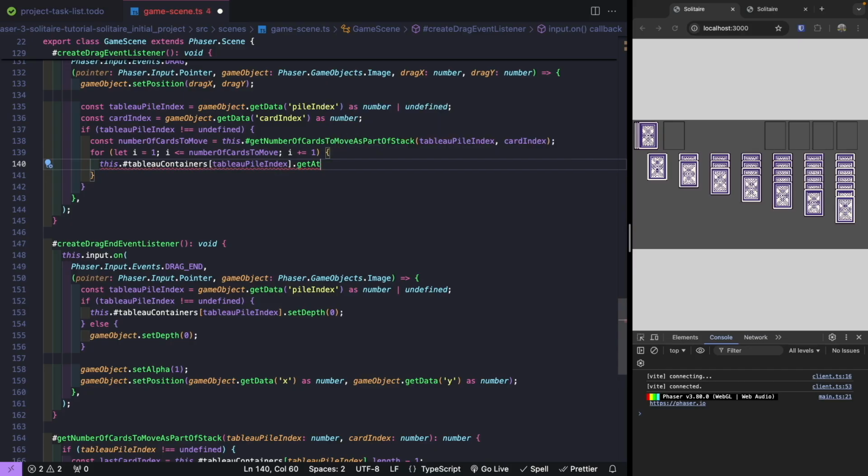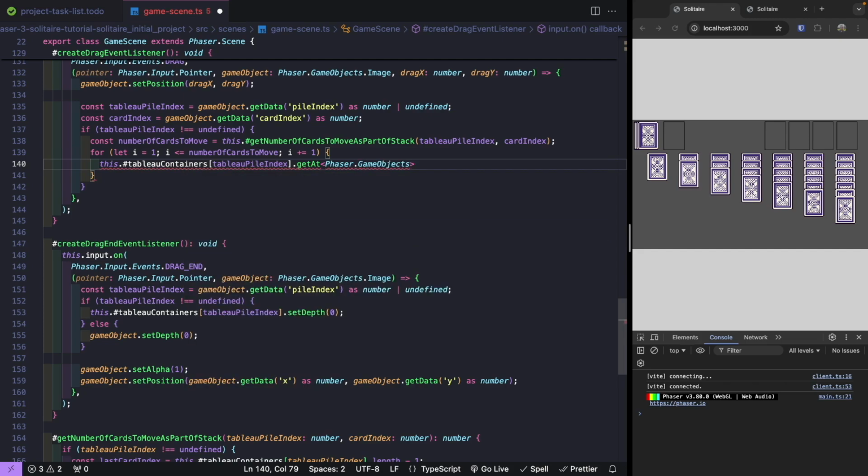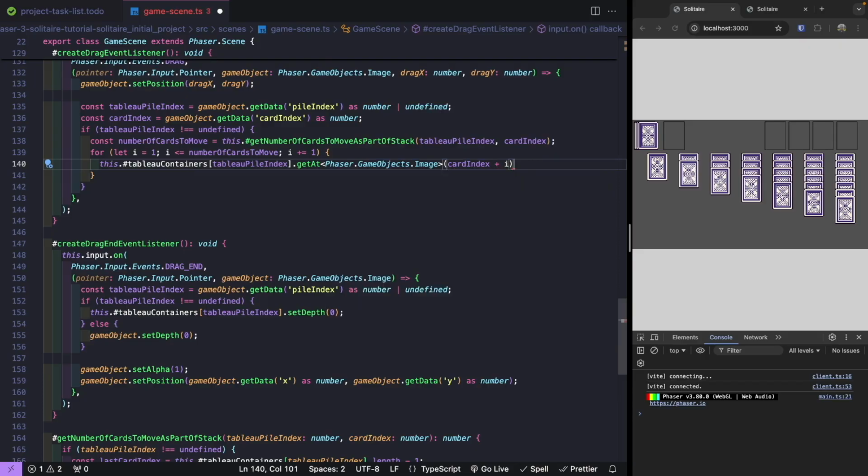For getAt, we're going to provide a type. We know inside our containers we're just using image game objects, so we'll type that: GameObjects.Image. Now we'll do our card index plus i. By using the getAt method, we're taking the card index of the card game object that's currently being dragged, and now we're adding i to it. So if we need to move 1 card, it's going to be index 1 plus i, so it'd be 2. Or even here, it'd be 1 plus 2 to grab this card here. This returns that game object to us.